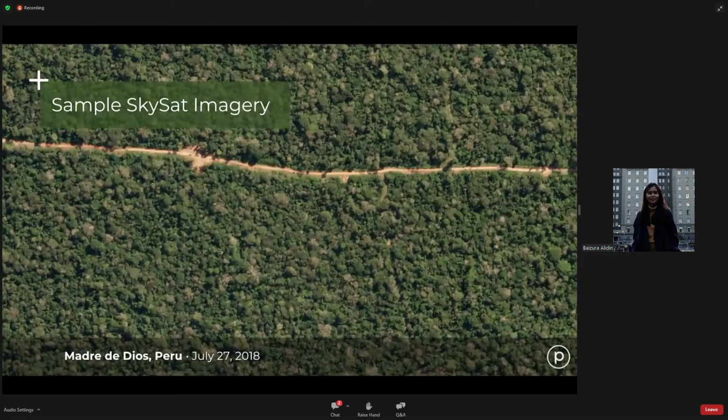And this one, another example of SkySat in Peru in the forest. As we can see here, this is actually a logging road. If you can see this small detail here, there are some trucks or lorries moving on this logging road.